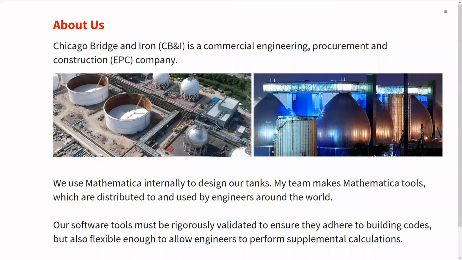So a little bit about us. CB&I is Chicago Bridge and Iron. We are a global engineering company, and we design and build storage tanks. We build everything from water towers to nuclear containment vessels, as well as cryogenic storage for liquefied natural gas and hydrogen, and more. So I've got some pictures here of our work. We design and build this stuff.